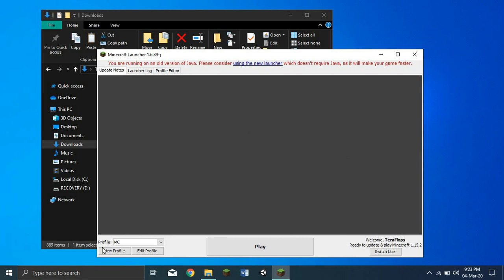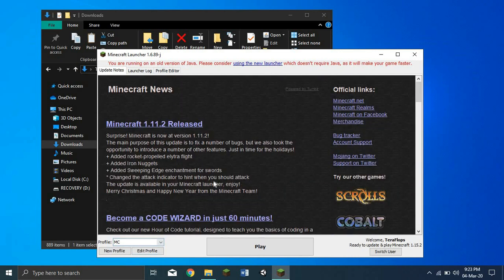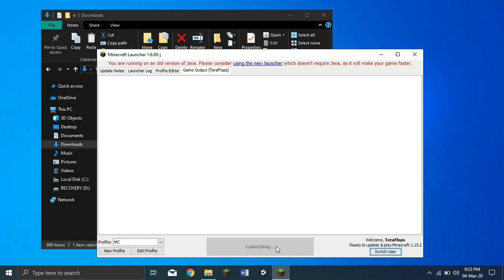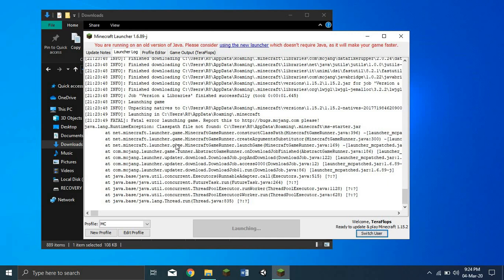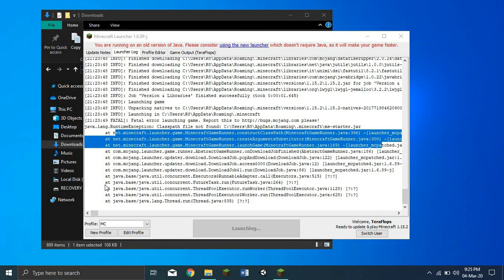So as you can see, I'm perfectly logged in and everything with all my profile. So I'm just going to hit play. And so as you can see, downloading. And now what happens is that this just takes you to the game output tab, and then it just gets stuck on launching. So this has two phases. So either you could get just the launching error, or else you might get an error where it just takes you to the launcher log and says that there is this, the game starter or the game runner error. So now let's just quickly go ahead and get fixing.